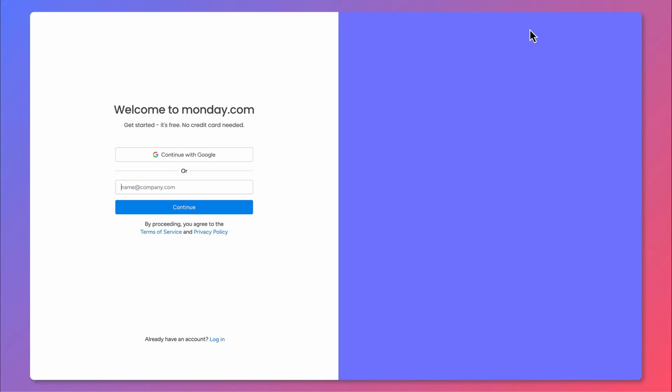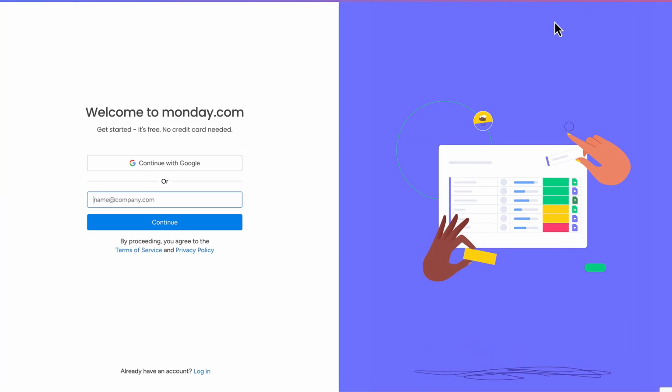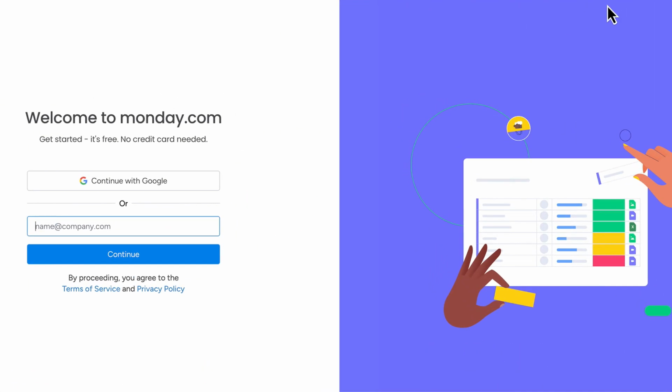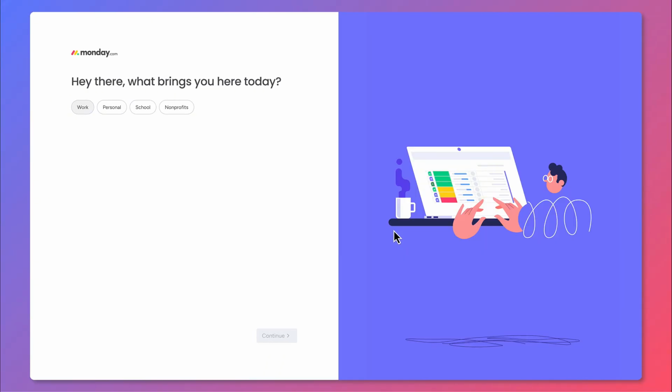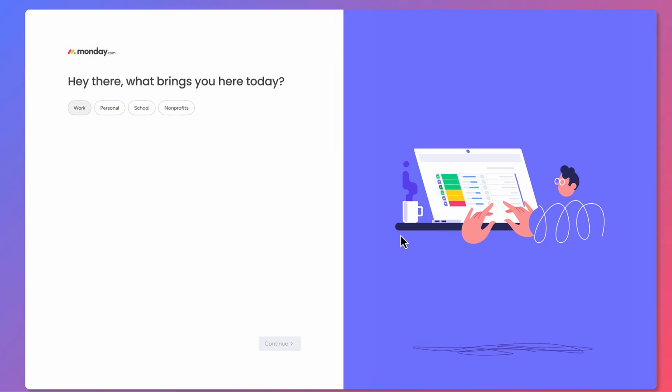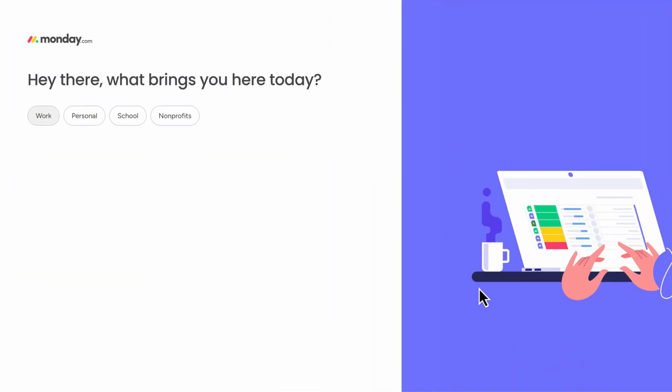This will bring you to a welcome page where you'll have the option to either create a new account or log in if you already have one. As a new user, I'll continue with my Google account. Once you're signed in, the platform will ask you a few questions to personalize your experience. The first question is, what brings you here today?